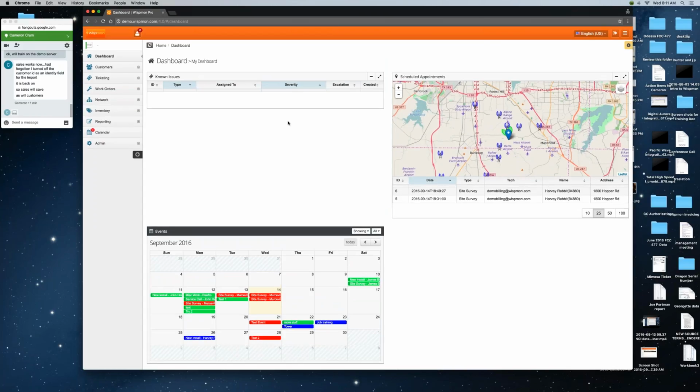So that's probably what you're going to see. You're going to have trouble ticket sections, scheduled appointments for the day, and then a calendar showing what each one of those particular events actually is.